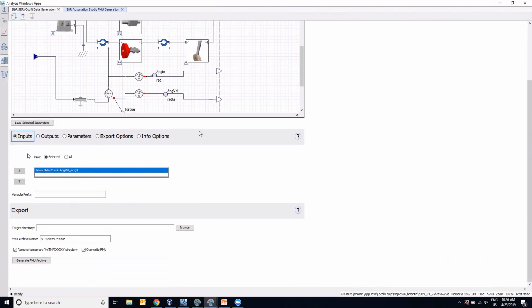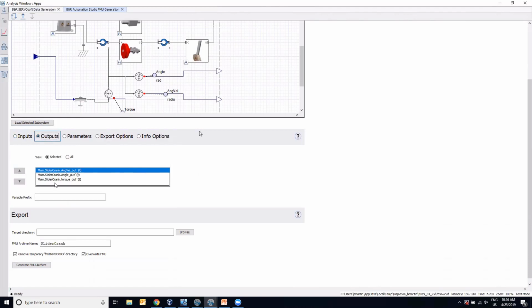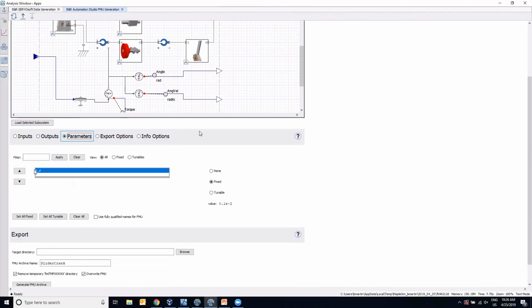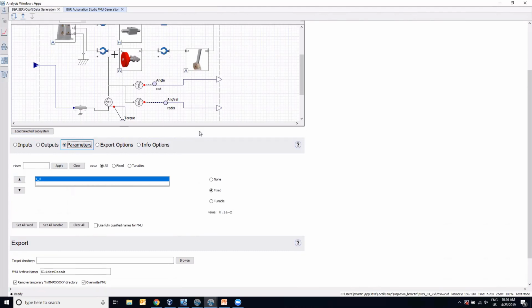So I can go through here. I see as my inputs I have 1, which is my angular velocity in. For my outputs, I have my angular velocity out, the angle, and the torque, the 3 ports that I defined. For my parameters, I have this K sub D, which I've used to define some damping in the revolute joints. So I've added a bit of damping. And what I want to do is, I could leave this fixed, but then I wouldn't have access to it in Automation Studio. And maybe I want to be able to change it at some point as I'm running, testing my code or just trying to test some worst case scenarios. So I will change this to tunable.